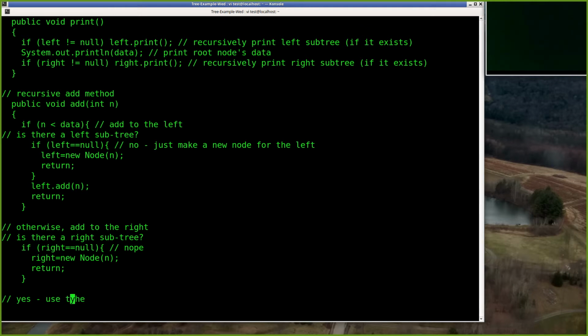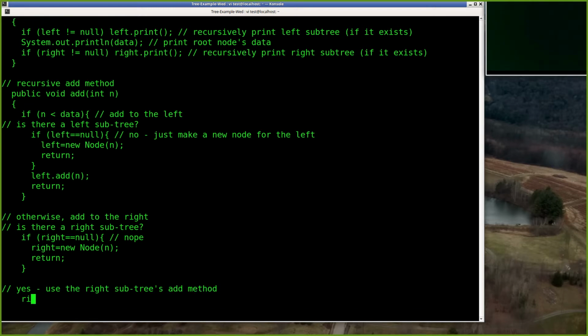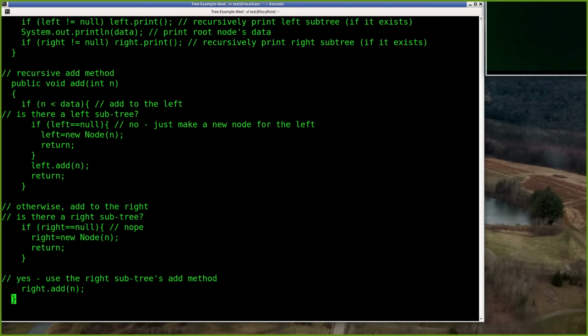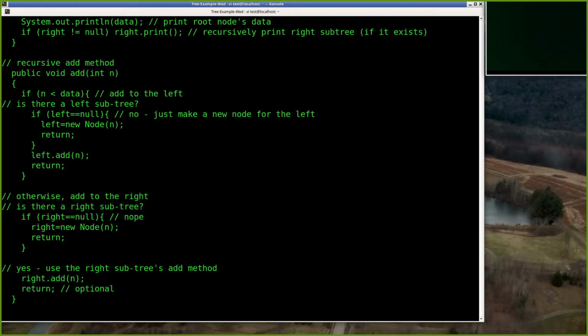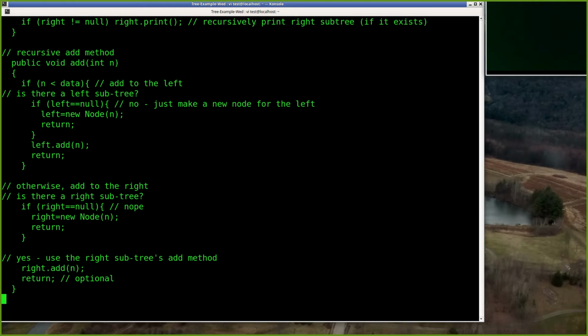Otherwise, yes, there is a right subtree, so use the right subtree's add method. So we'll say right.add n, and that's the end of our add method. Why no return statement? You can put it in, but since it's the last statement of my method, it's optional. But it's probably good practice to put it in.